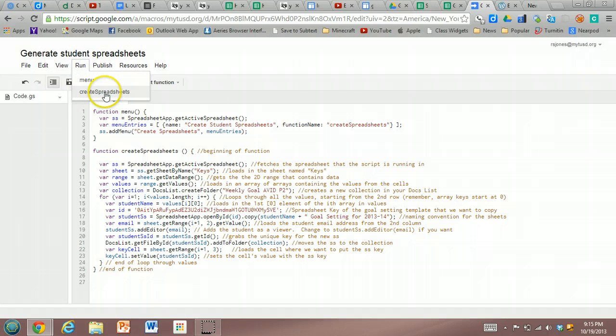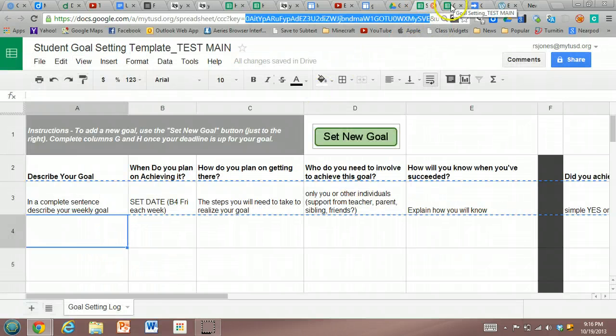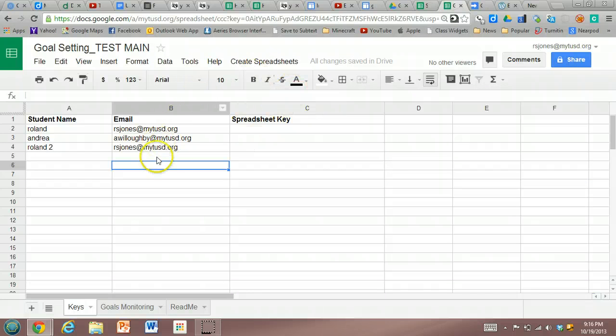So once we're done with those three things, what we then want to do is run Create Spreadsheets. And if I go back to the spreadsheet key here, you will see in the next few seconds it's going to populate the unique ID that each student is going to get, and you as the teacher will hold all rights and they will be shared upon this. So that's the first tab, it's done.